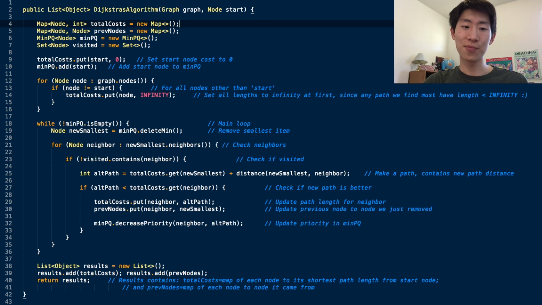After that, we make a map from node to int called total costs. It basically connects each node with the shortest path cost or the shortest path length from the start node to that node. The second map we make is from node to node. It records which node we had to come from in order to create our shortest path. Third thing that we make is our min-pq, self-explanatory. Fourth thing we make is a set of nodes called visited.